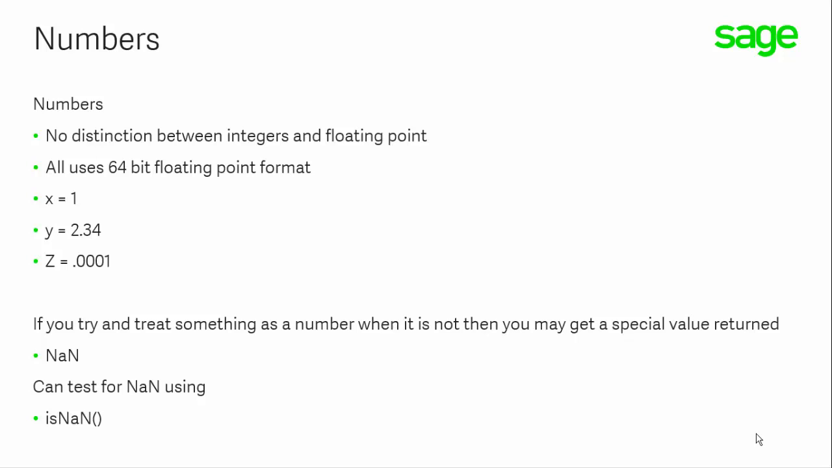They are all numbers, and if you try and treat something as a number when it's not, then there is a value that's returned called not a number, NaN, N-A-N. You can actually use this sometimes in some useful circumstances when you're testing to see what has been returned by referencing isNaN as a function. So it's a test, it can test to see whether something is explicitly a number or not.